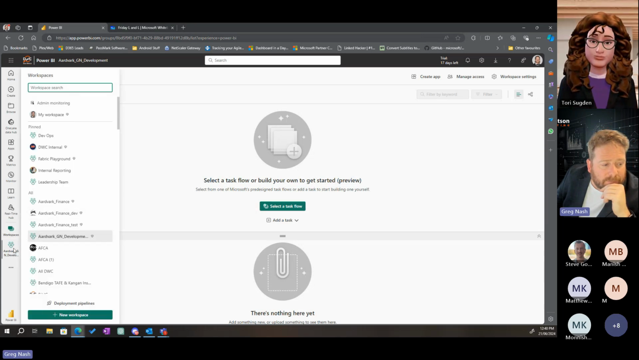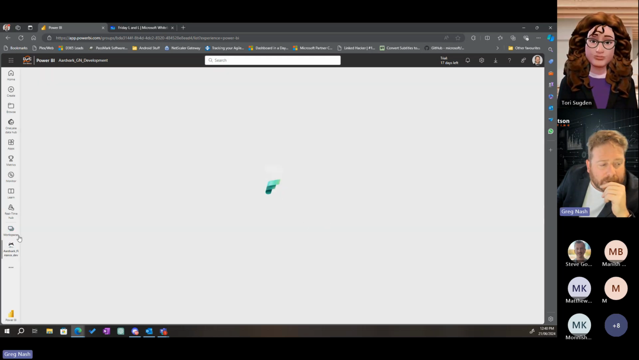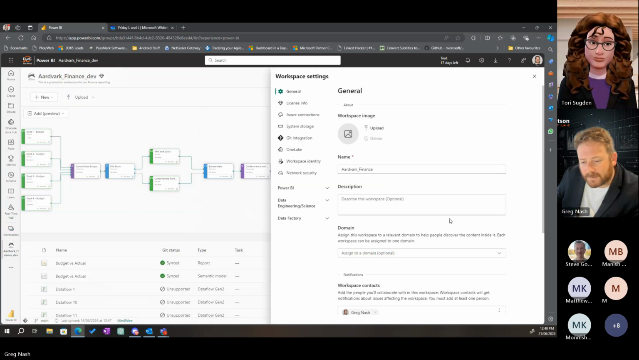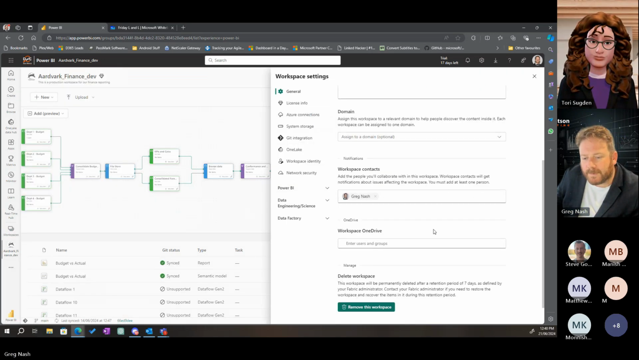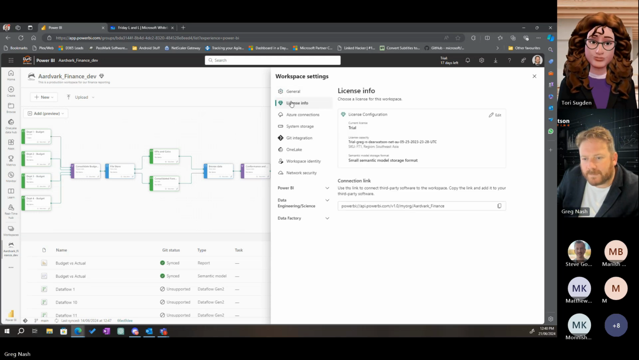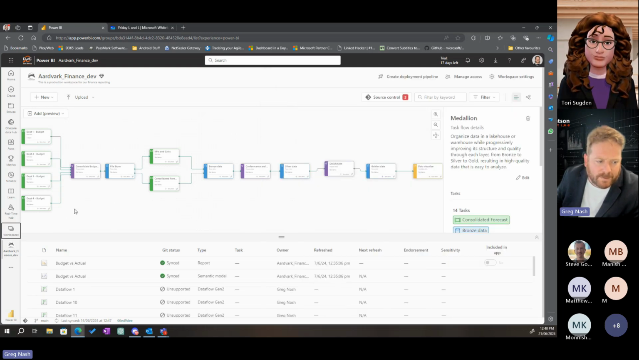So our development workspace is our main workspace, Aardvark Finance Development. Oh, and it just automatically assigned it to my Fabric capacity, it looks like. It did, to my trial license. When I created the workspace, I didn't actually check that, but it's got the little diamonds next to it, so it looks like it's created it correctly.